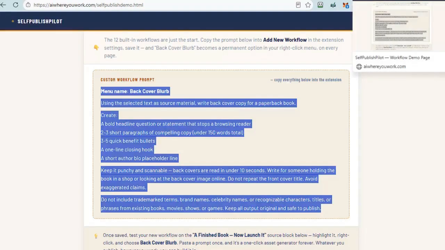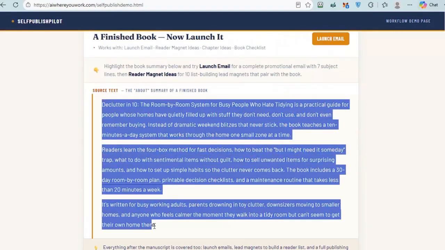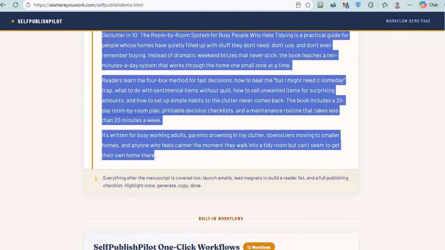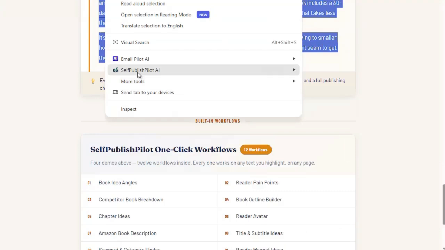If I go back to my demo data page, and I'm going to scroll down to this demo block here, highlight it all again, move it up slightly because this one will almost be off the bottom, right click, choose Self-Published Pilot, and you can't see it, unfortunately, it's off the bottom of the screen. I'll actually pause and move the video so you can actually see this. So I've moved the recording area down so you can see this.